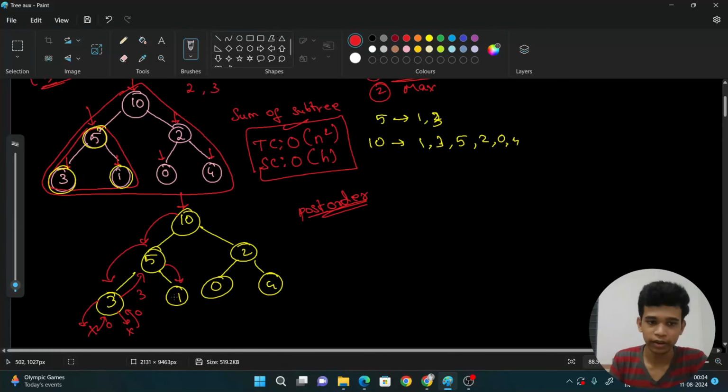Okay, now I go here. Here also it is null. It is also null. These both values return 0. And it returns what? Myself 1. And my left subtree sum is 0. My right subtree sum is also 0. So it is 1.